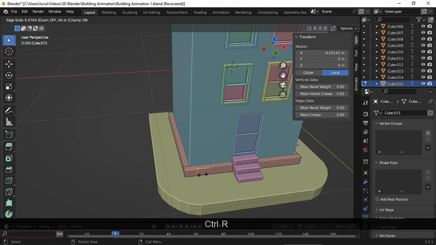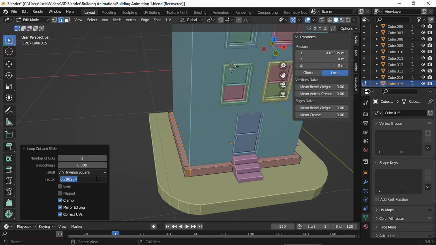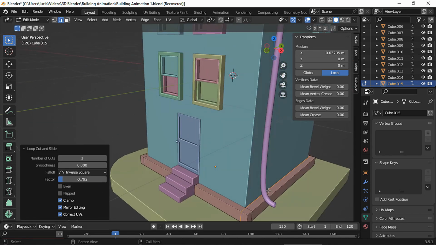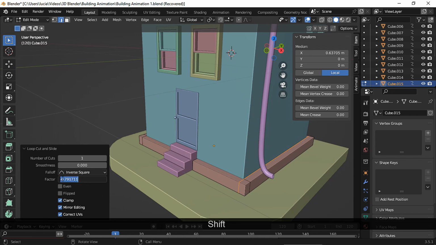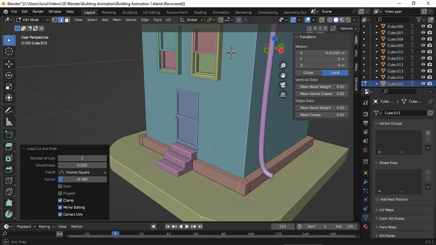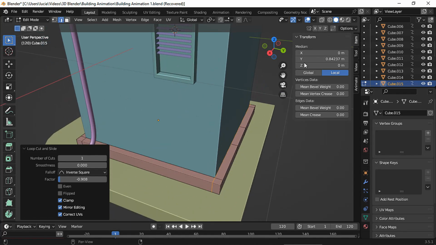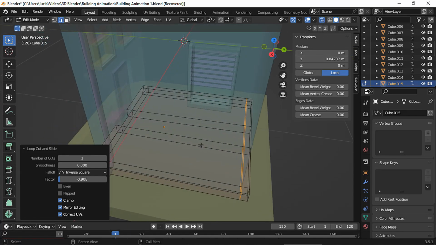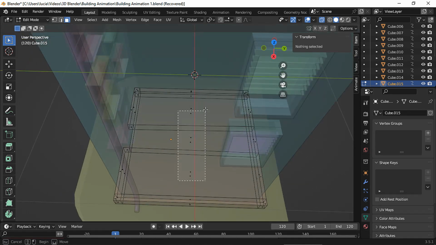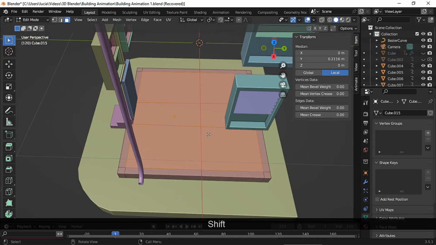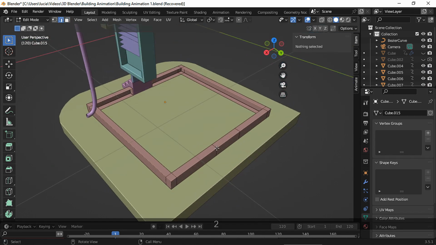Add a loop cut right here. Copy this value. Add another loop cut. Paste the value, but make sure it's negative this time. And add one last loop cut. Now we need to select all these faces. Let's make sure we've selected the right faces and delete.